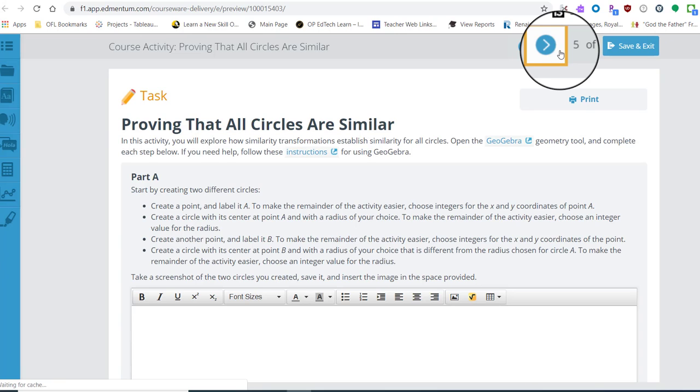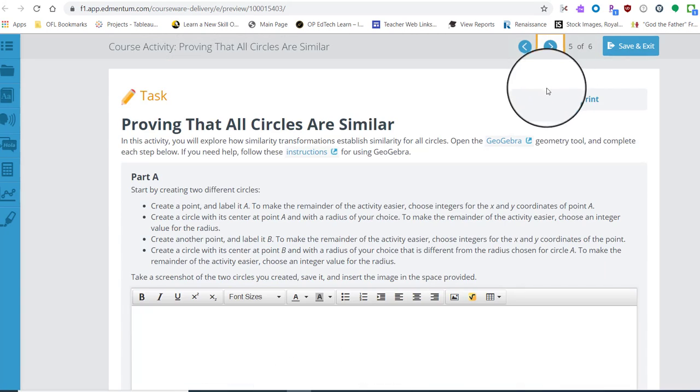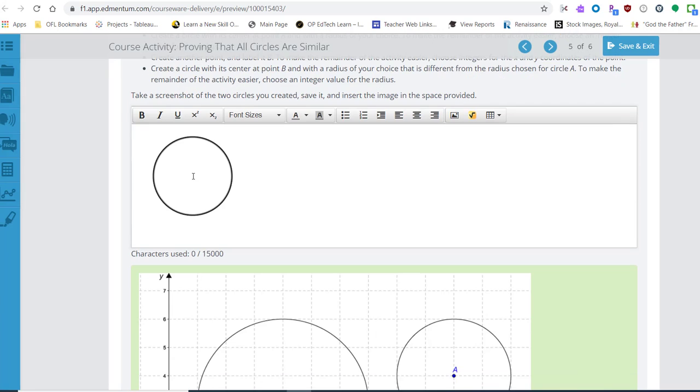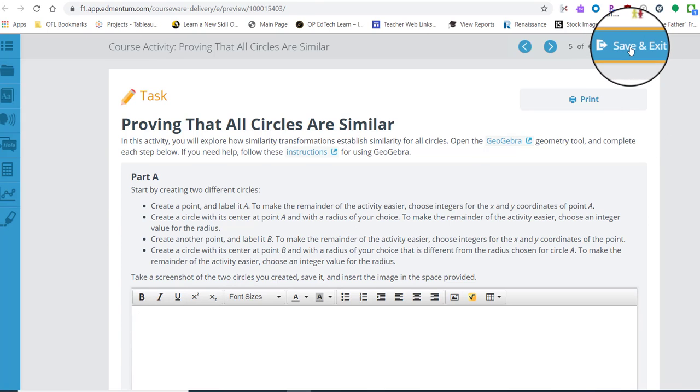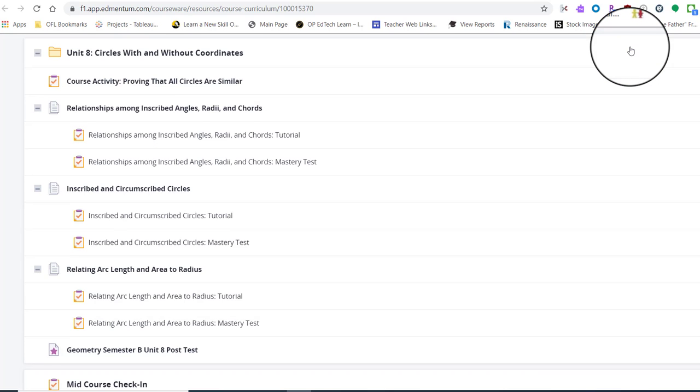This particular course activity only has one task. However, there may be more tasks in other course activities. Same as the unit activity, the students are able to print it out. Students must respond here in order for it to be marked as completed on Edmentum. And once they have answered all of the questions in each task, save and exit, and the teacher is responsible for grading the course activity and entering that grade into the gradebook.